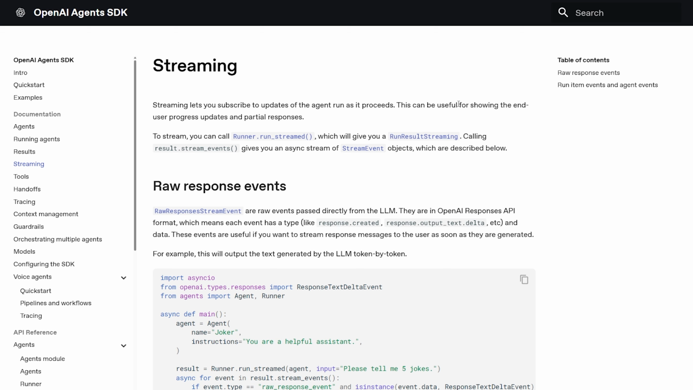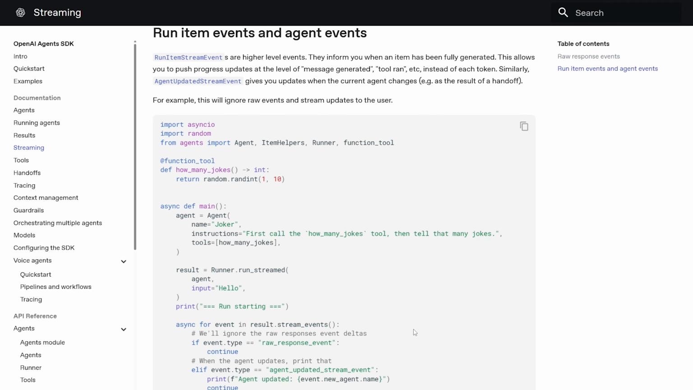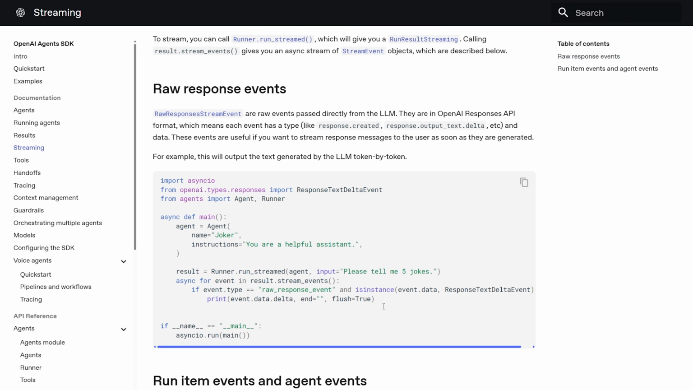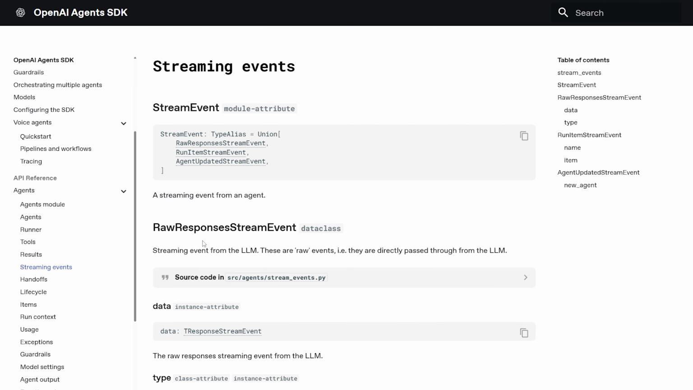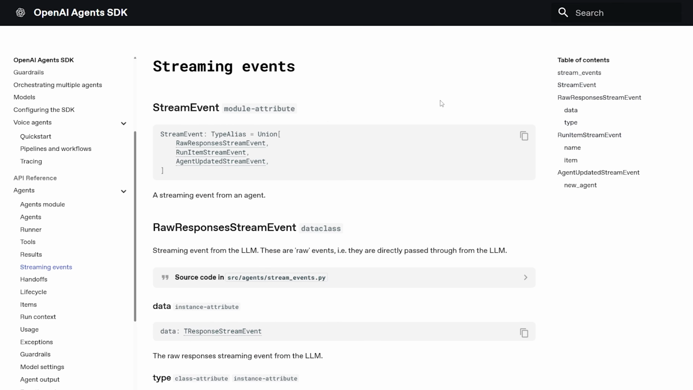I highly recommend you check out the documentation for this. It's very useful, and we'll use these examples here to teach you how to do it. Besides this, which is just two different examples of how to do streaming, you can also go to streaming events, and it gives you a more detailed list of all the different types of streaming that you can do. So just make sure to check that out, okay?